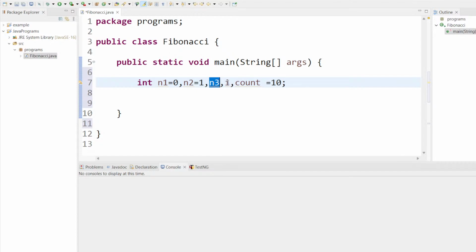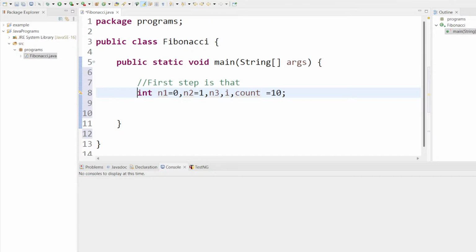After that, I am going to use a for loop to iterate over the first 10 digits of the Fibonacci series. That is why I am taking i, also an integer data type, and then the count, which means the first 10 digits of the series. So the first step is int n1 equals 0, followed by n2 equals 1, and then the other one, n3.